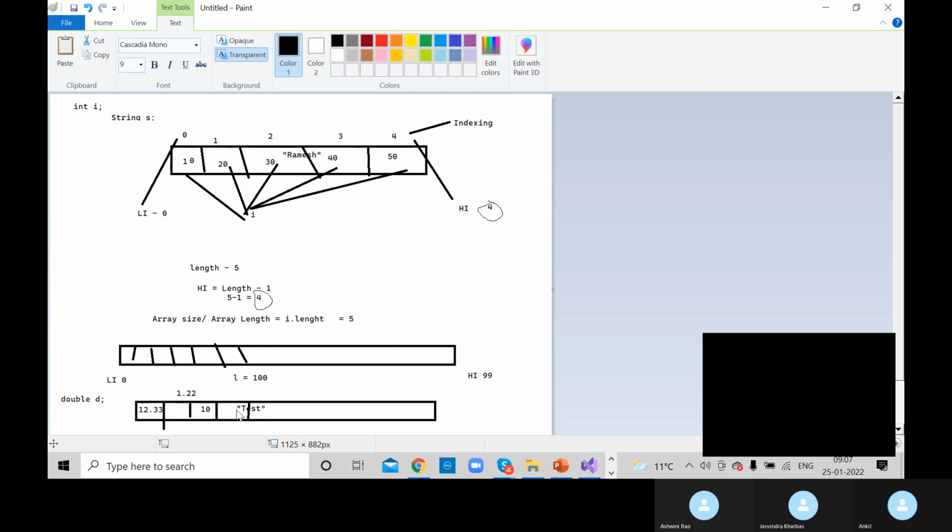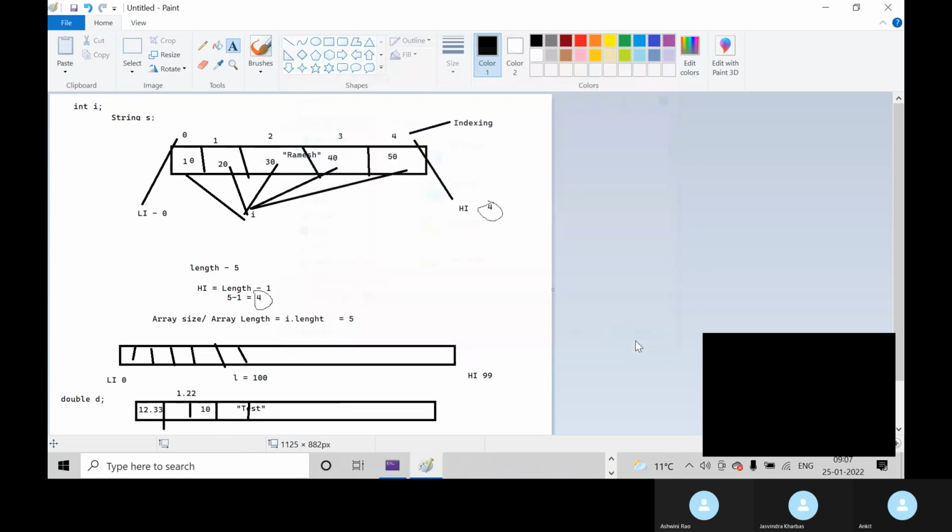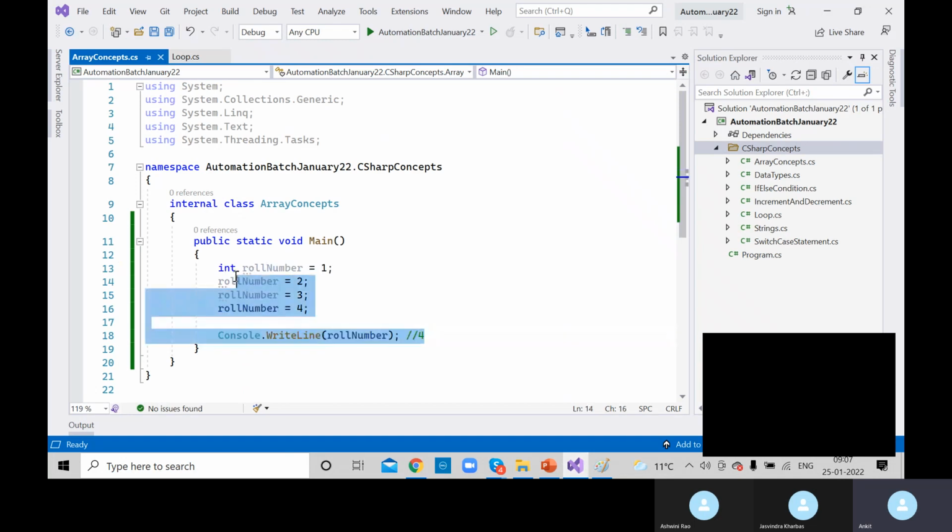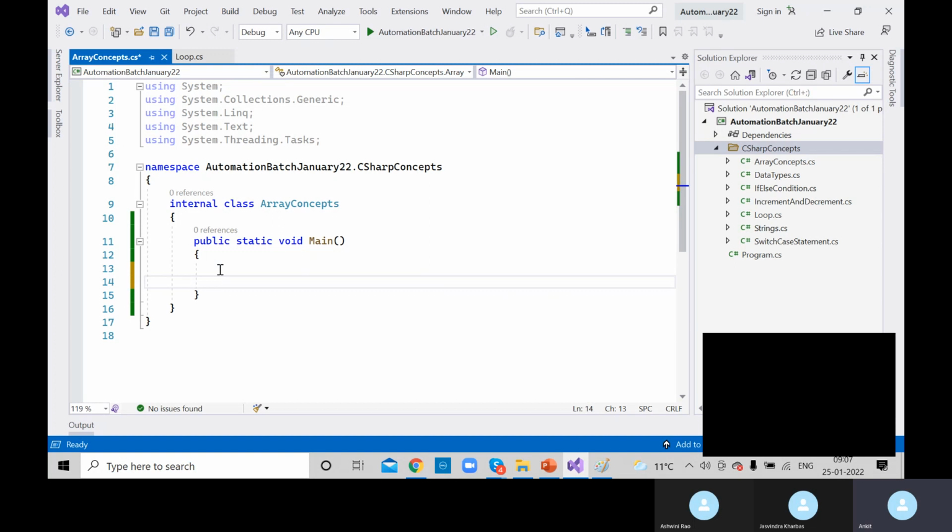Let me show you practically. Open Visual Studio. Comment these values. Let us say first we'll discuss the integer array.